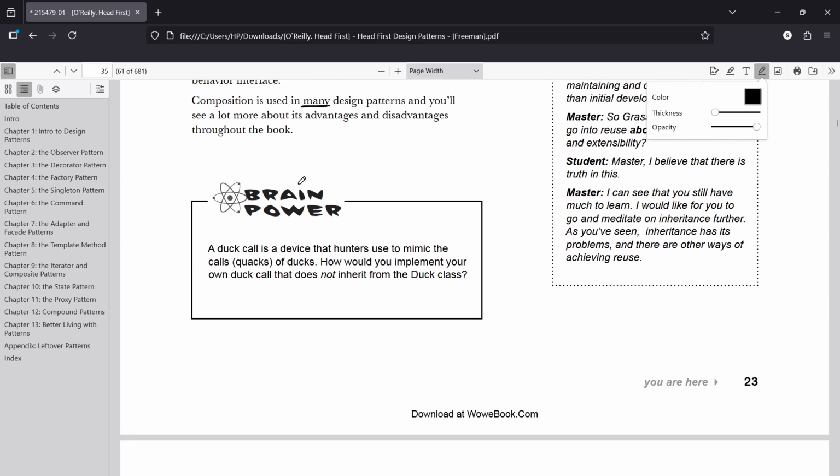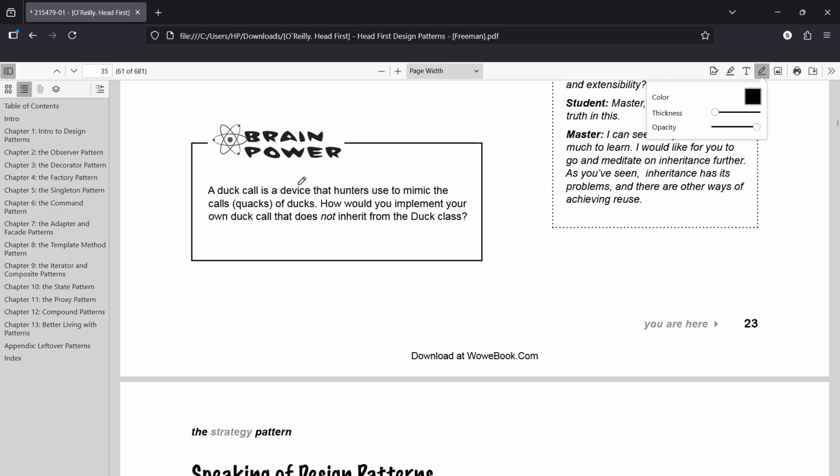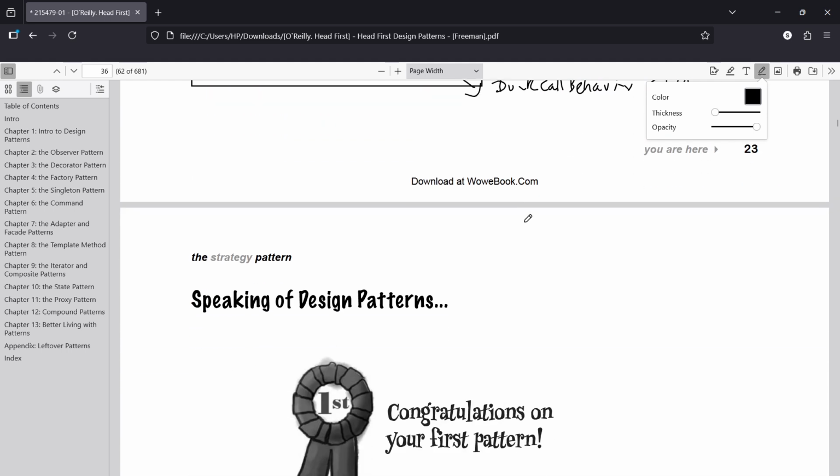A duck call is a device that hunters use to mimic the quacks of ducks. How would you implement your own duck call that does not inherit from the duck class? So we will have, I think, a duck call behavior, which will be an interface, and the duck class will have a has-a relationship with this.